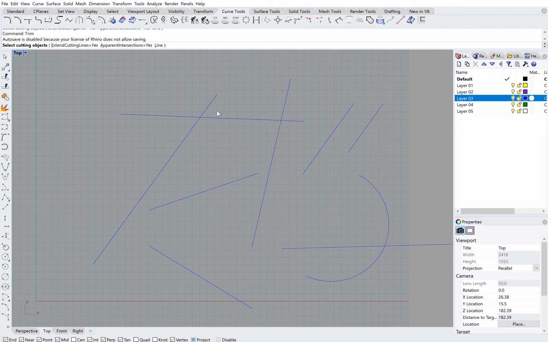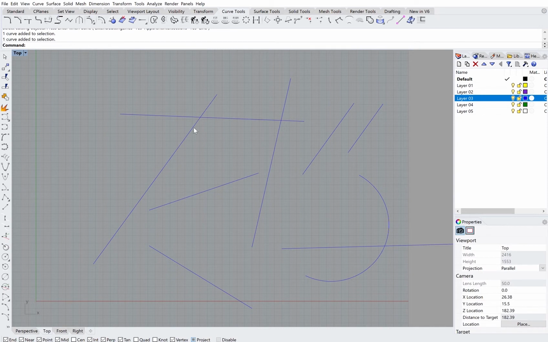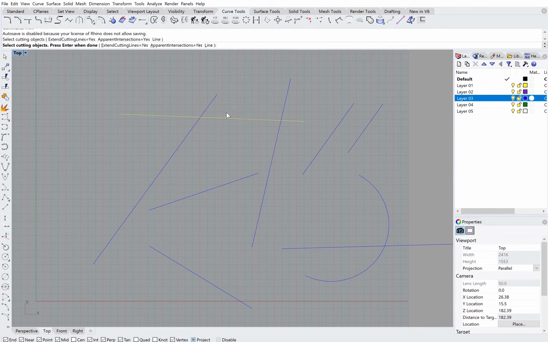It prompts you to select the cutting object, so the line that you want to cut. So let's say this curve here is the one that we want to be split or trimmed. So we will select this one, and then depending on which side we want to trim off, we will click on that. So let's start off with trim, select the cutting object. This one's the one that will be doing the cutting, and then we're going to select the object to trim.